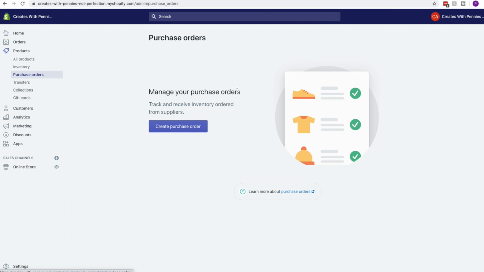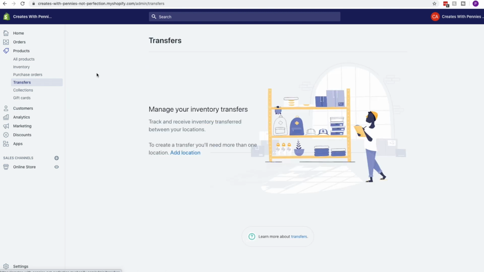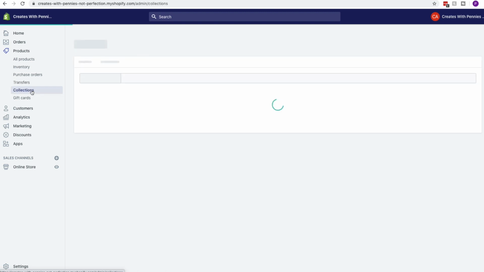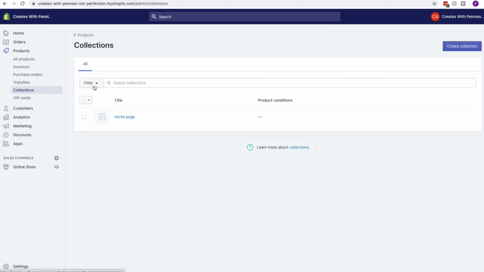So this is very useful for any stores with physical merchandise. And then if you do inventory transfers, that is here. And then collections is very useful to make groupings of your products. So you can create a collection once you have some products and then group them together so that it's easier for your customer to figure out where stuff is and what stuff is.